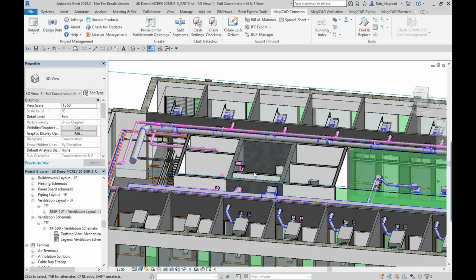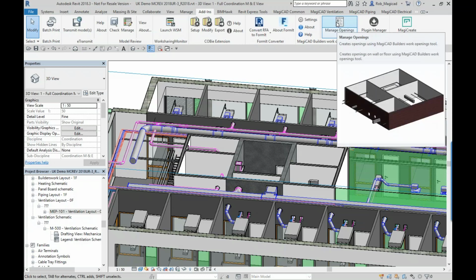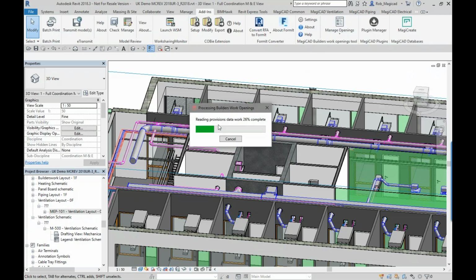Like I say, you can go into more detail in another video that we have. And we provide, very importantly, this tool, which is a free add-in. You can see it appears in the add-ins tab, not the MagiCAD tab. That's because it's not a MagiCAD paid-for licensed tool. It's free to use for architects and structures.